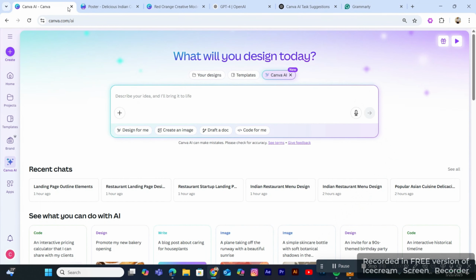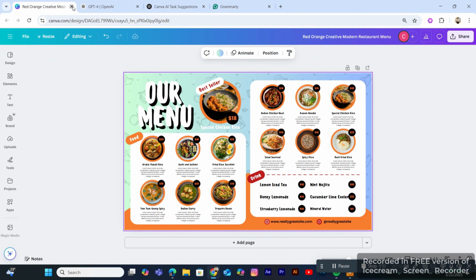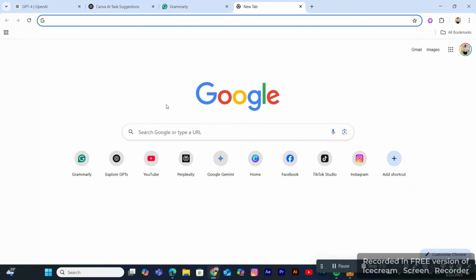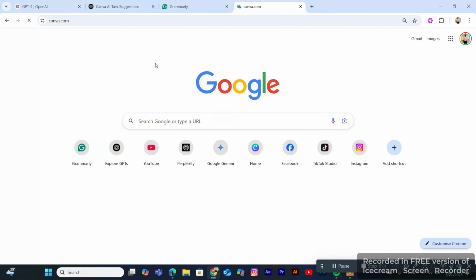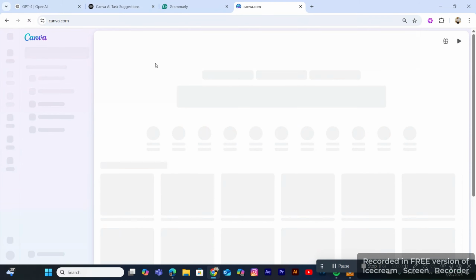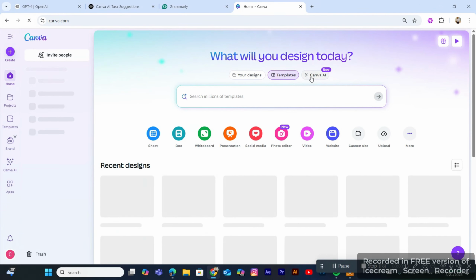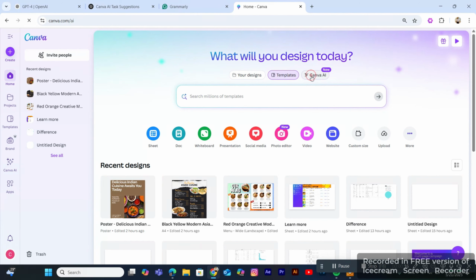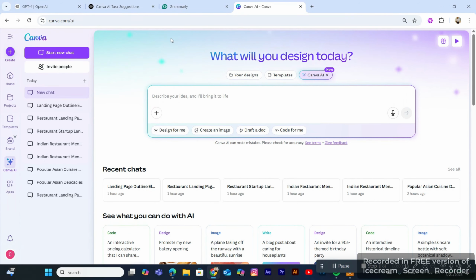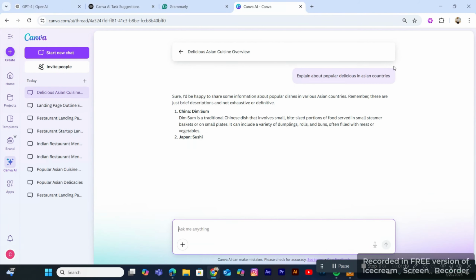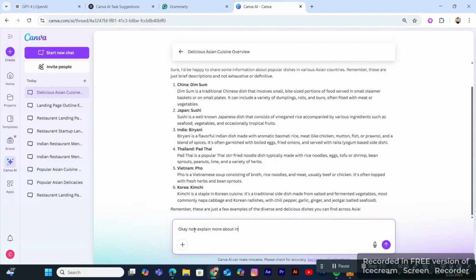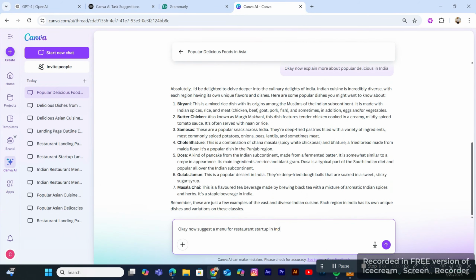Now you can brainstorm ideas to write using the new Canva AI features in Canva. Let's dive into it. First, visit the canvas and select Canva AI here. You will find various modules for brainstorming ideas, creating designs, generating images, and even generating code. For this demonstration, I am going to create a campaign for a restaurant startup. First, let's brainstorm how to create a menu for the restaurant.